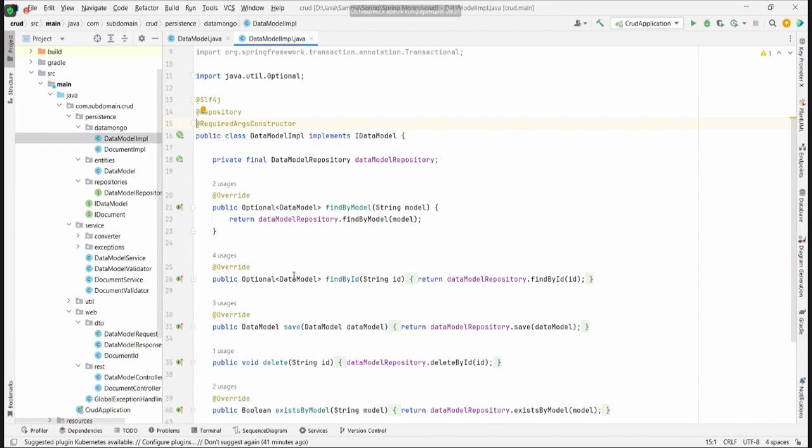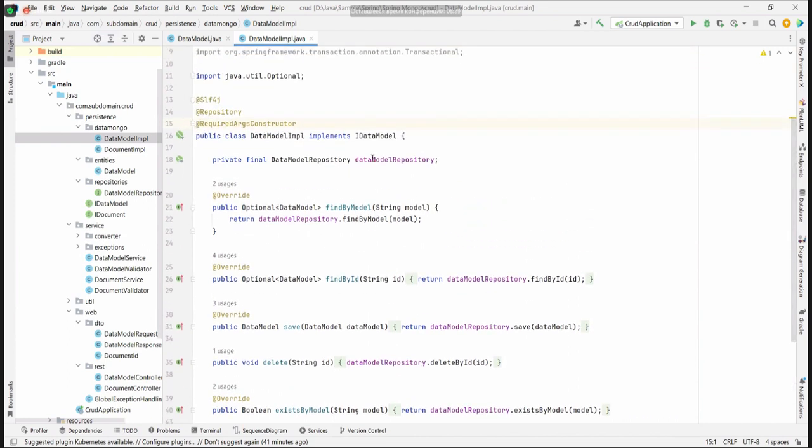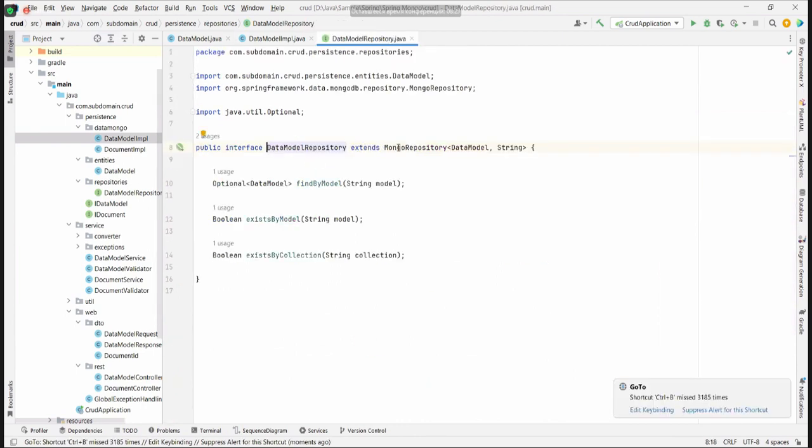To implement all of these methods, like find by model, find by ID, save, delete, exist by model, and so on, we use the repository interface. It looks like this. We extend from Mongo repository, parameterized by the data model, which contains the basic implementation of methods like save, insert, delete, find by. We add specific implementations like find by model and exist by collection. As you can see, there is no query, so Spring will read this name and transfer it to the query automatically. No need to write something manually. So it will find by model and take a model as the parameter.